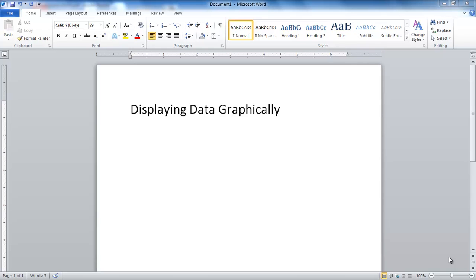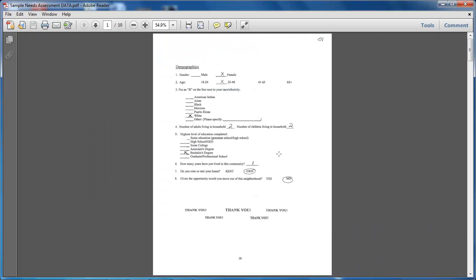Hello and welcome to this brief tutorial on how to display data graphically. For your upcoming assignment, you're needing to display data from a sample needs assessment dataset. The needs assessment dataset that you have looks like this. The data contained here is from 5 made-up participants of a community needs assessment.